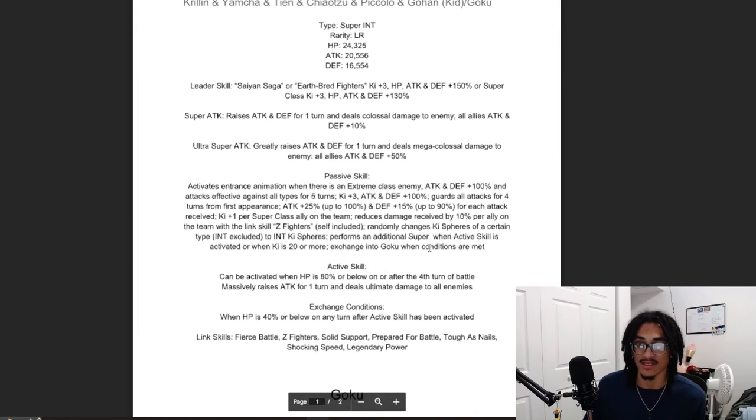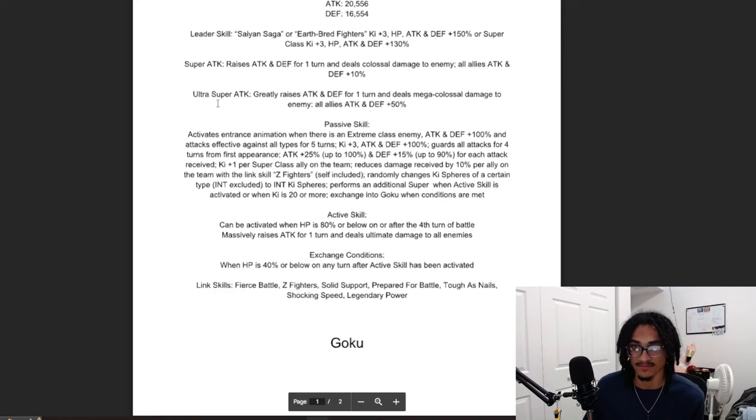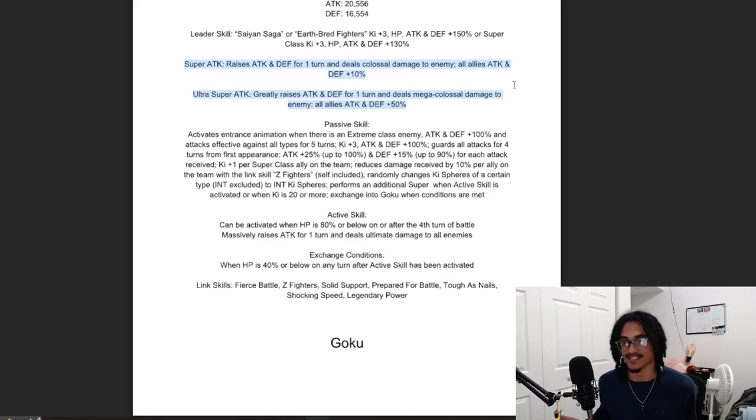And then for the Z Fighters part of the card, good super attack effects, of course. Very nice standard 50% attack and defense for one turn at 18 key, 30% attack and defense for one turn at 12 key, while giving up to 60% attack and defense combined for the entire rotation to all allies. That's good. Just a whole free 60% attack and defense for that entire rotation is good.